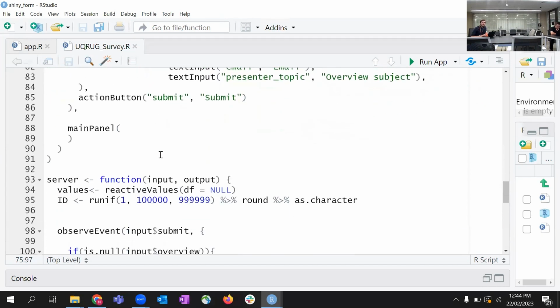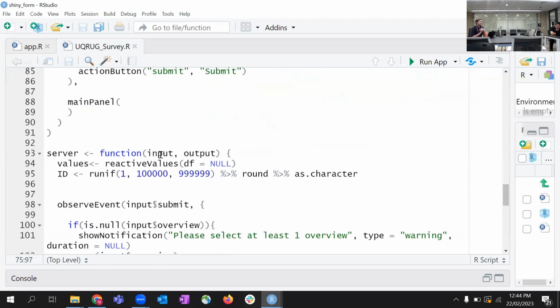But there were some things I did in the server to avoid that issue that you were talking about before, Carl, of people submitting multiple times. What I did is I created a really simple way of doing a quick authentication almost, which is when you clicked on the UQRUG survey website, it would create a random number that it then assigns as your session ID, basically.